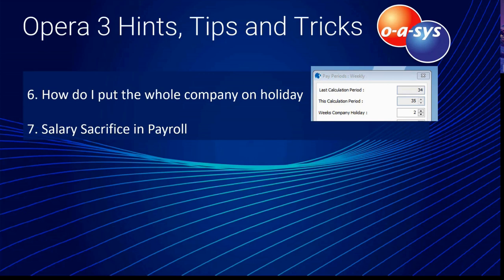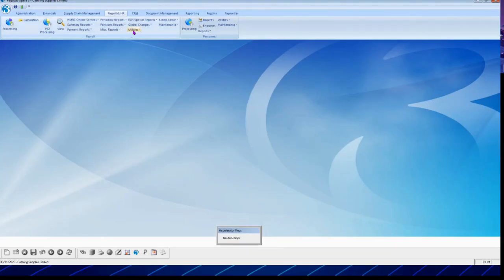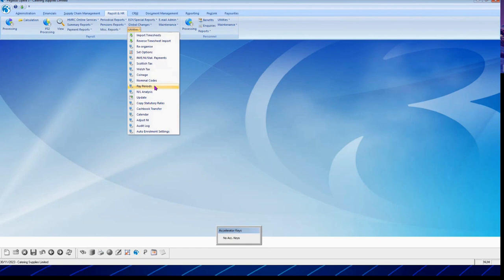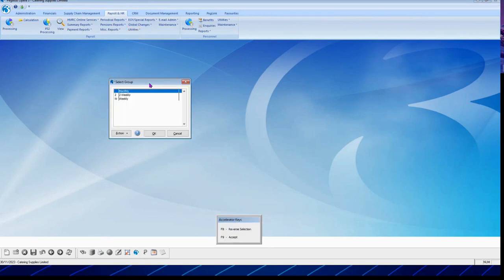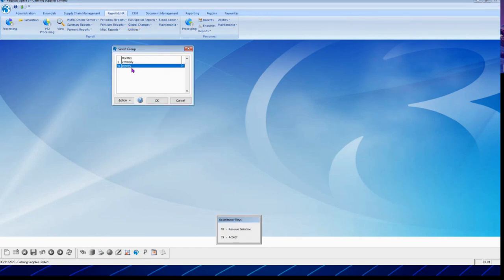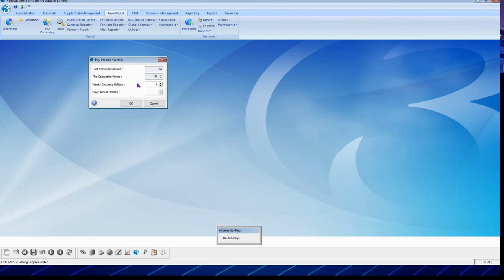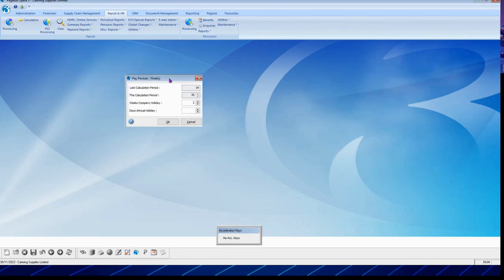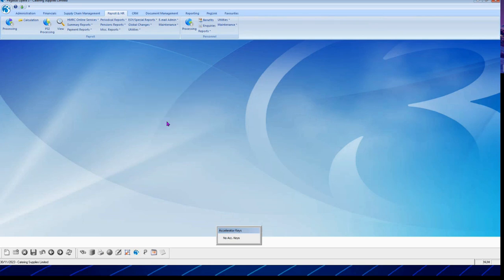But before we do that, I'm going to pop over to Opera and just show you where you do it, in the pay periods area where we earlier came in to look at which pay period we are calculating for. If it's weekly payroll, if we close for a 2 week period over the Christmas time, for example, I can come in here, I can put the week company holiday on 2, say okay to that.